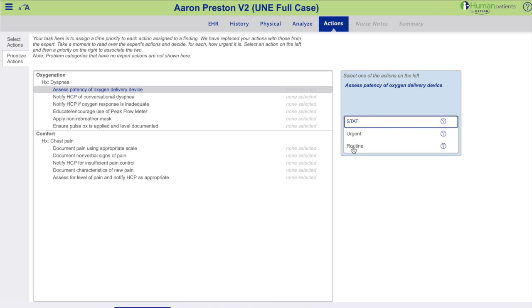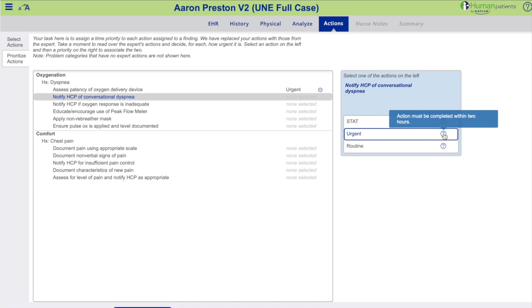So you can go ahead and hover over the question mark. Stat, the definition of that would be this action needs to be completed within 15 minutes. Urgent, it'll show you that this action needs to be completed within 2 hours. And routine, the definition is the action must be completed before end of shift.